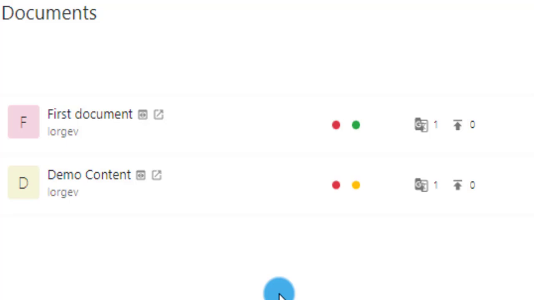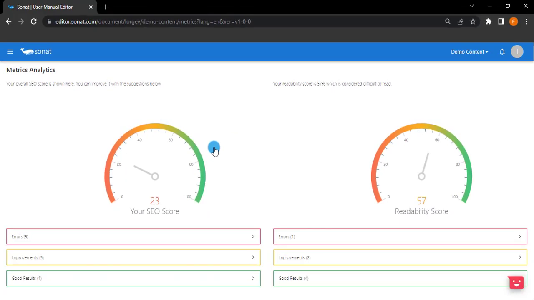The bullet on the right is the readability icon. It could appear in red, yellow, or green, which means your document's readability is low, needs improvements, or is quite good. To check the details, click the readability bullet.